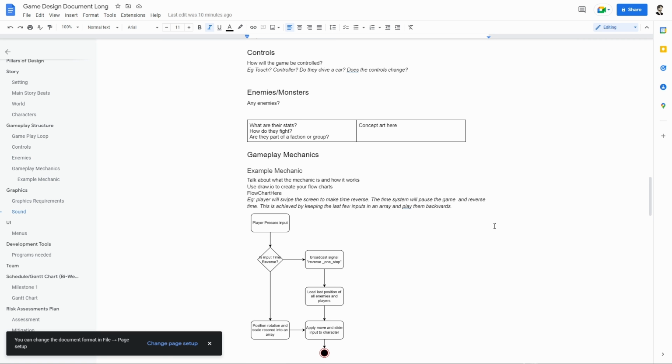Next up is the enemies or monsters. Are there any enemies? And if so, what are their stats? How do they fight? Are they part of any kind of faction? Do they have a name? Do they have any concept art? Things like that.